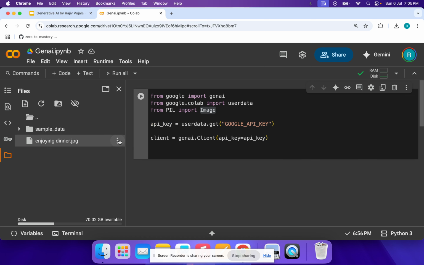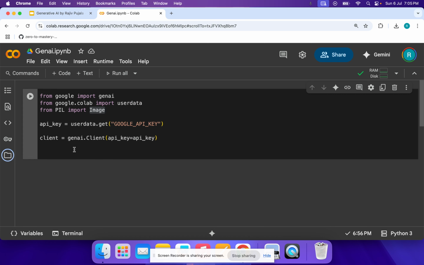And then we have the image, right? We already copied the path, so let's paste it here. Image is equal to Image.open, and let's paste this. So now our Python or Colab knows that whenever we call this image variable, it goes and calls this image, which is good.